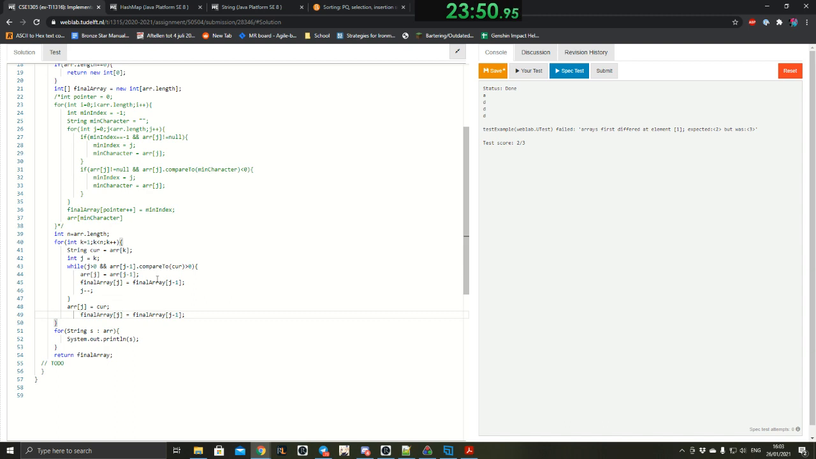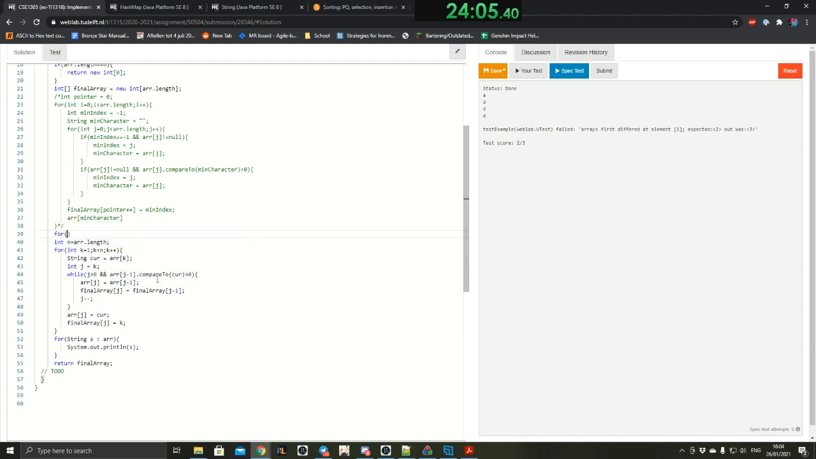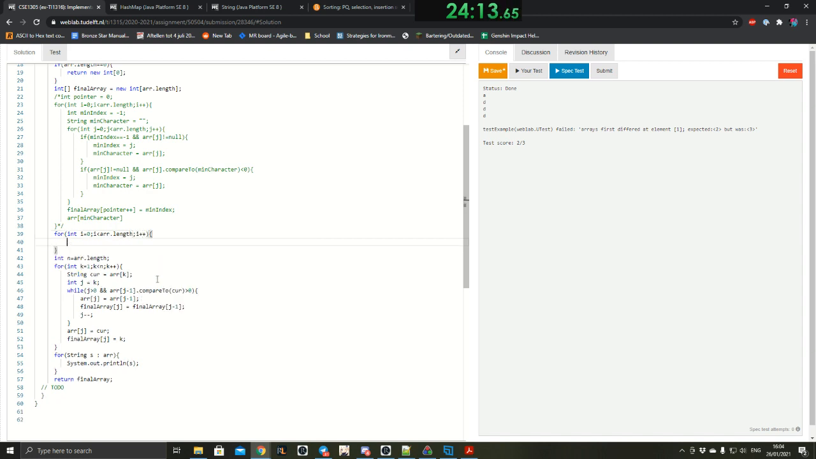Alright. So K is the original one, so then we should set this to K as well. We don't change K, no we don't. Okay, cool. So then here we should also say for int i is 0, i less than r.length, i plus plus, final array[i] is equal to i.